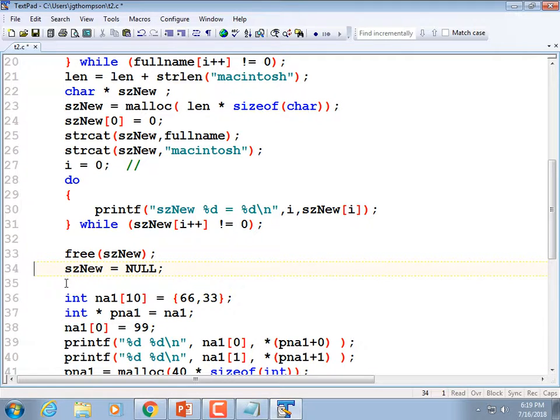Can you just do equals 0, or do you have to do null? Either one works. The reason people use the word null is just because it burns into your brain. Oh, I'm dealing with memory there, right? But if you know what SZnew is and you know that 0 is equal to null, both of those are totally cool.